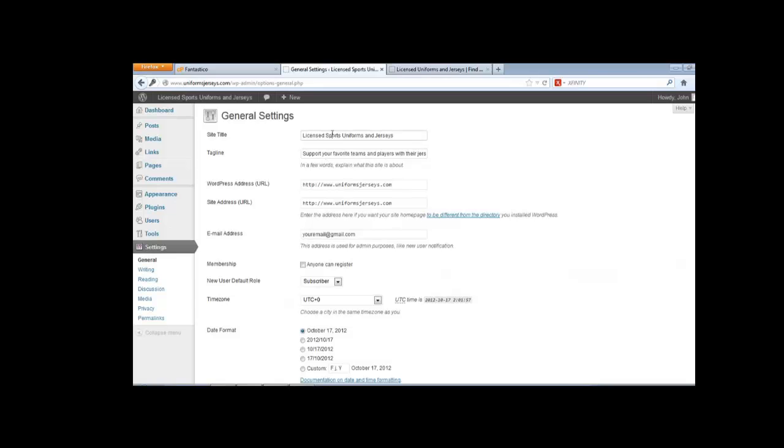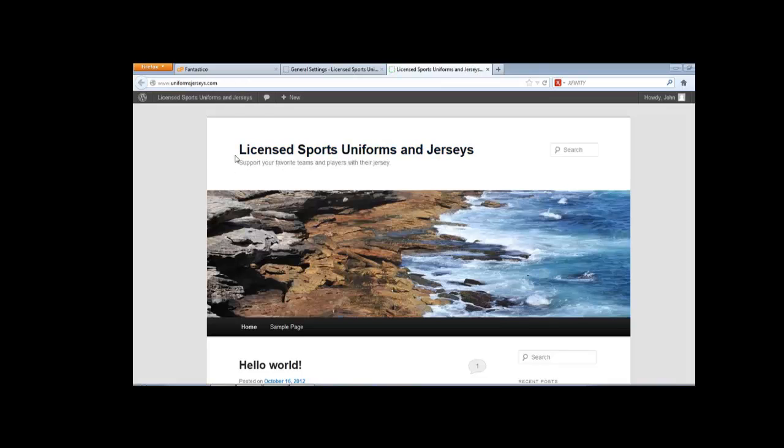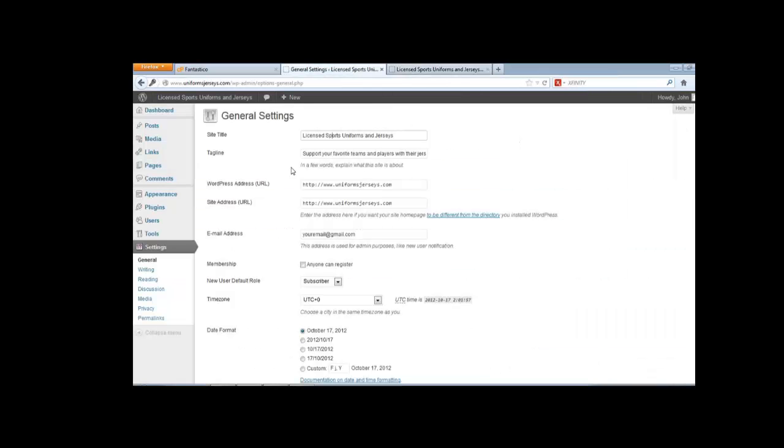We've now completed this part of the process. We've got our tagline and our site title. Now if I refresh up here, you'll notice this part changed: Licensed sports uniforms and jerseys. Support your favorite teams and players with their jersey. You'll also notice up at the top, for the search engines, this part also incorporates your keyword, but we're going to discuss a plugin for that later on.